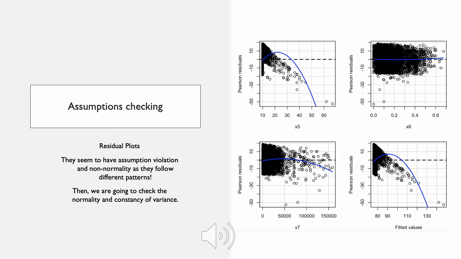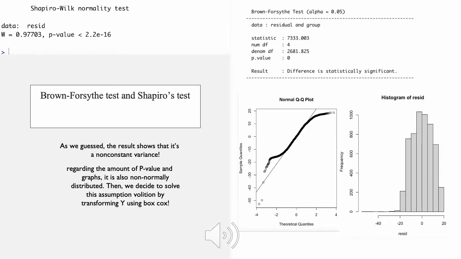As you can see, this is assumption checking for the residual plot, and it shows there is non-normality and non-constant variance between the variables and fitted values. To figure it out, we decided to do the Shapiro test and the Breusch-Pagan test. As we guessed, the result is non-constant variance, regarding the p-value and graphs. So we decide to solve this by transforming y using Box-Cox.